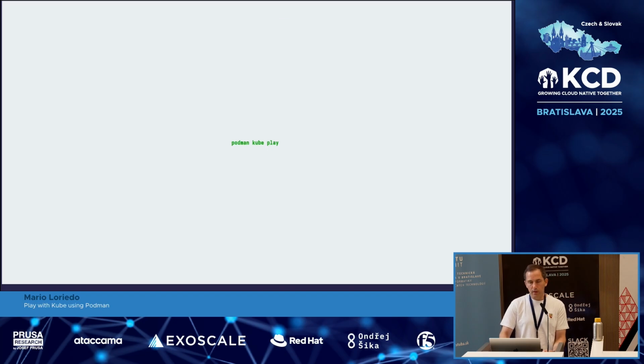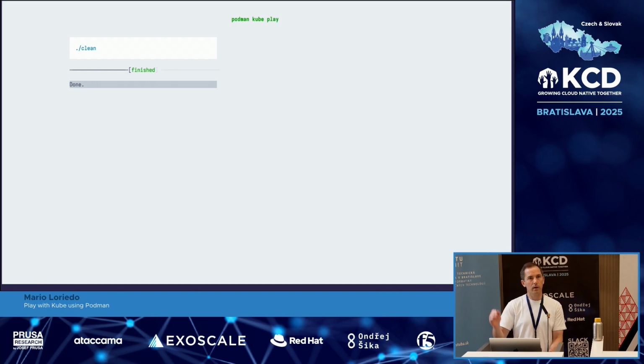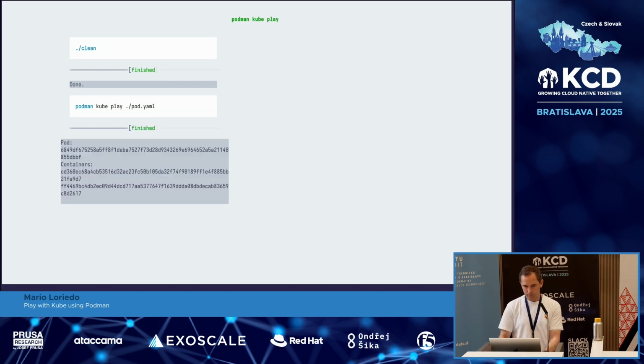So for testing it locally, there is a command called podman kube play. How does it work? I will run this clean script that will delete the containers that I ran before, and then I will run podman kube play. Podman kube play is just taking the pod YAML that we saw. It's exactly the same file we saw before. And if I execute it, yeah, it already finished. So it started.